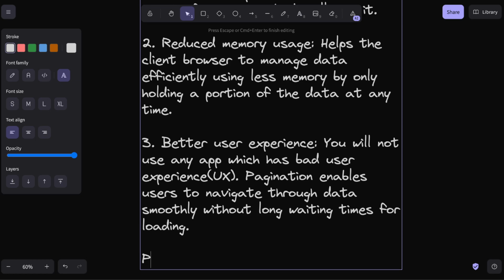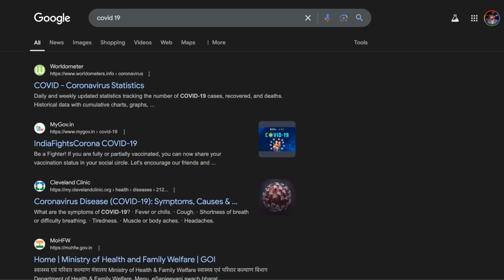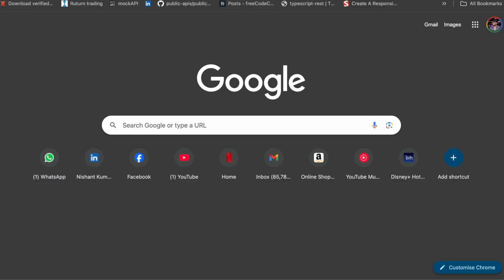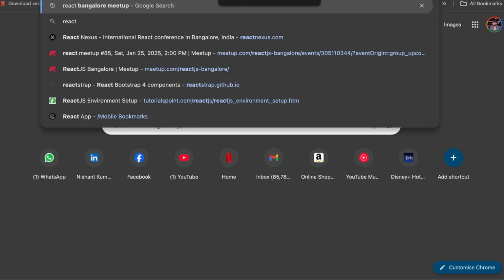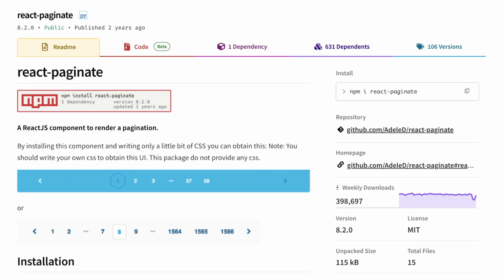So if I type here, types of pagination. The first one is offset based pagination. This means, if you go down here, we will see different kinds of pages like 1, 2, 3, 4, 5, 6 and till 10. Similarly, we have React, and for React we have React pagination. So if you open this library on npm, we will see this.